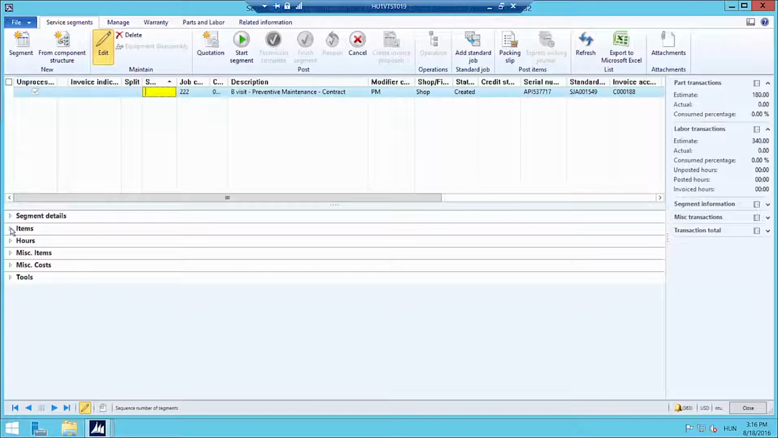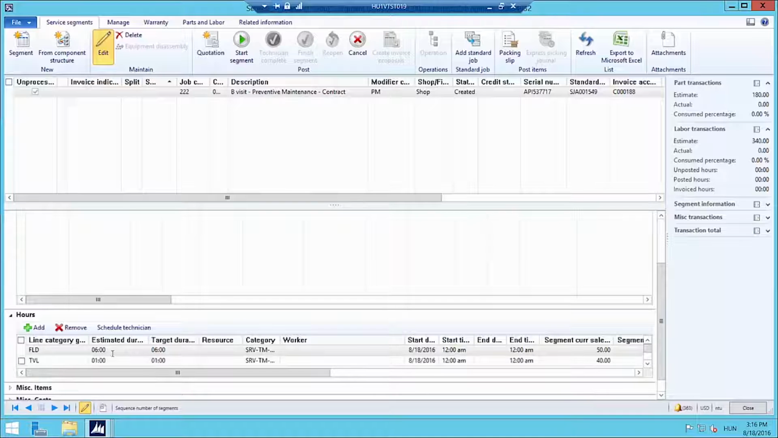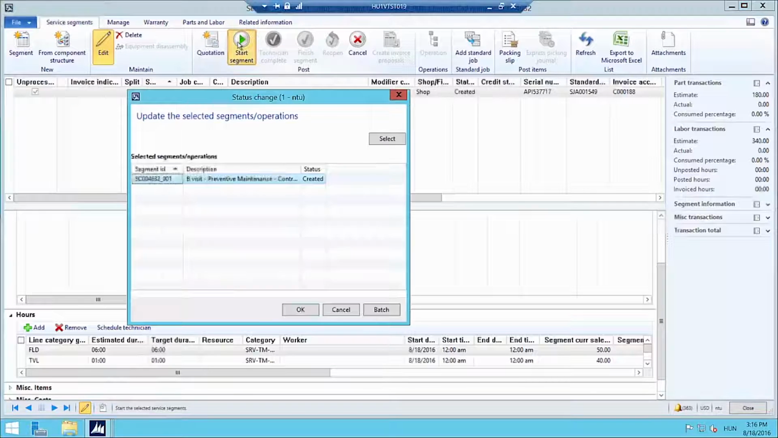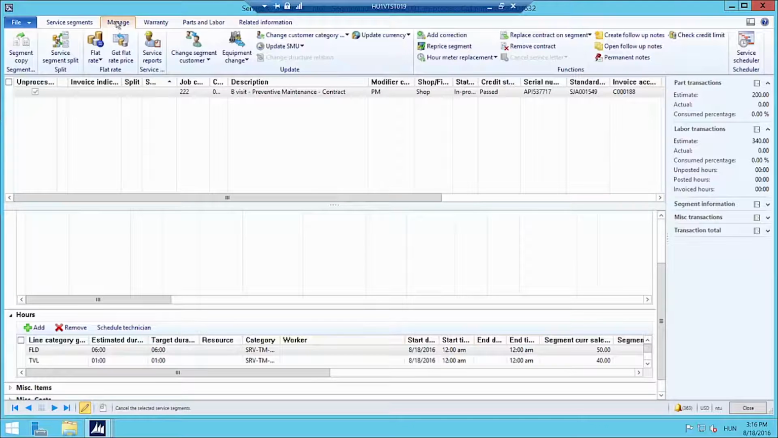In Microsoft Dynamics AX, we call service orders service segments. Here is my item, and here are my hour estimations. Later on, the planner validates the transactions which are defaulted to this segment, so they can start the segment, meaning that the job can begin, items can be picked from the warehouse, the labor can be assigned to a technician. You can assign the labor at the Manage tab.